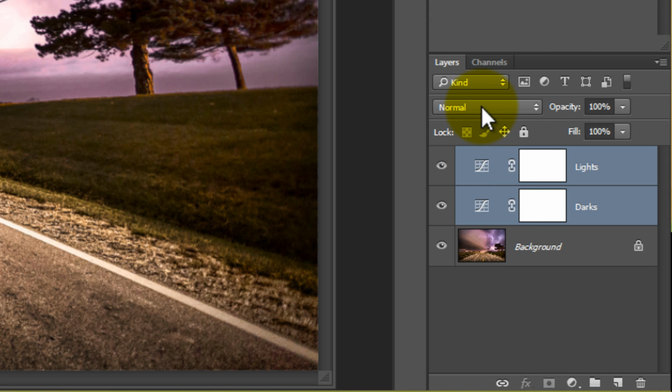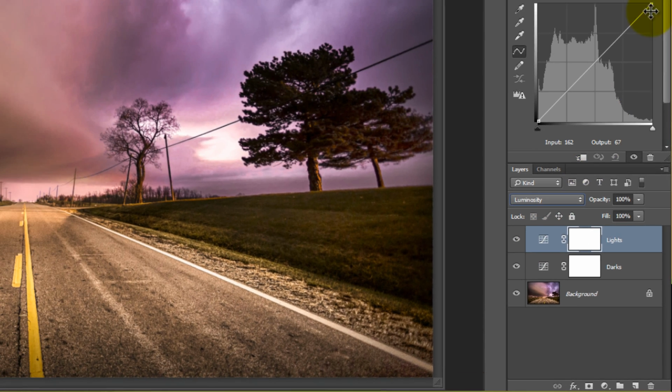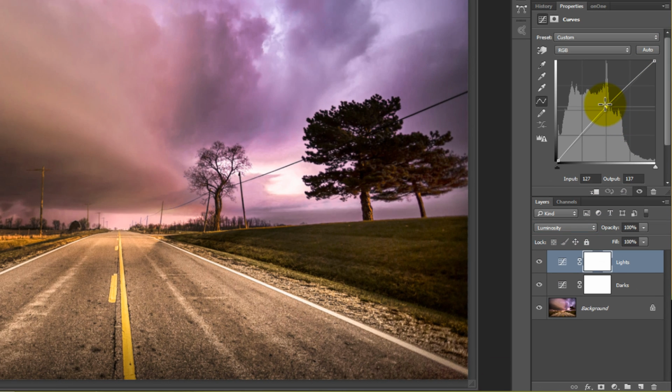Select both of these curves adjustment layers, change them to luminosity, so they only affect tone and not color. So now what I'm going to do with the lights is bring them up to make everything lighter, then go to the darks and bring everything down to make everything darker.